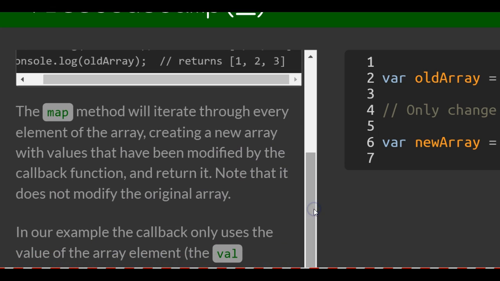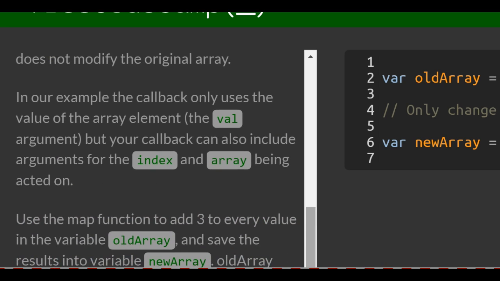So the map method will iterate through every element of the array, creating a new array with values that have been modified by the callback function, and return it. Note that it does not modify the original array. In our example, the callback only uses the value of the array element, but your callback can also include arguments for the index and array being acted on.